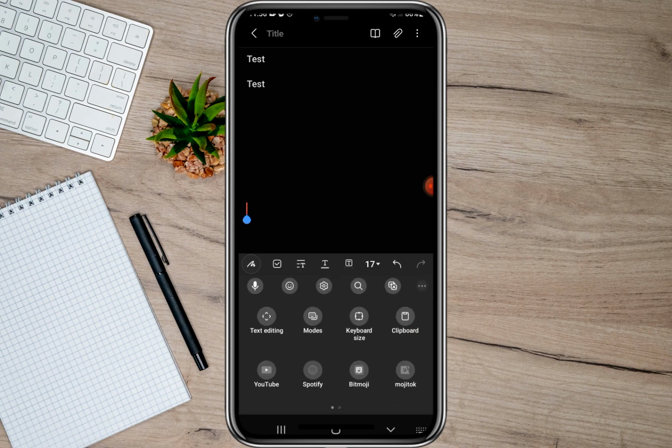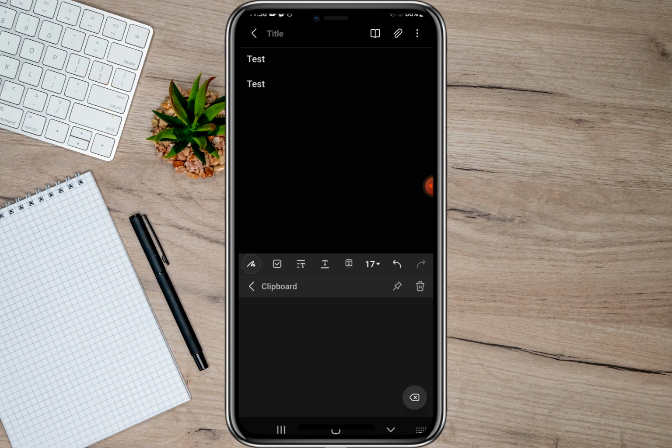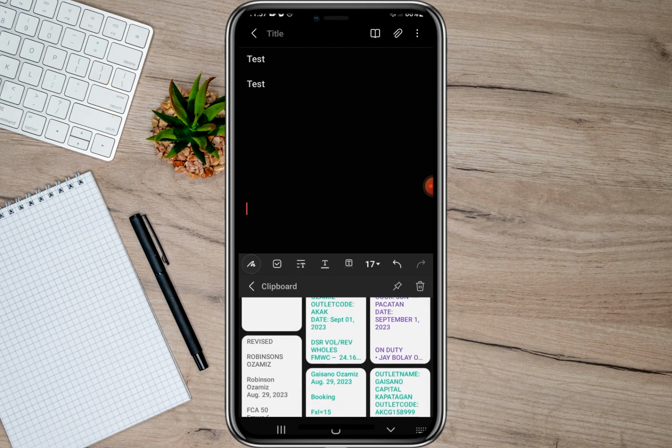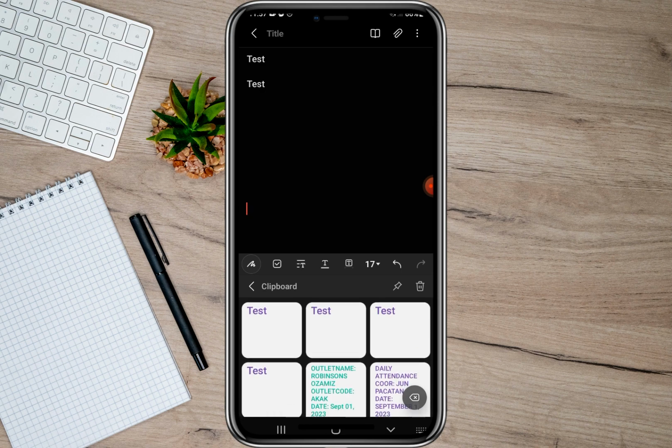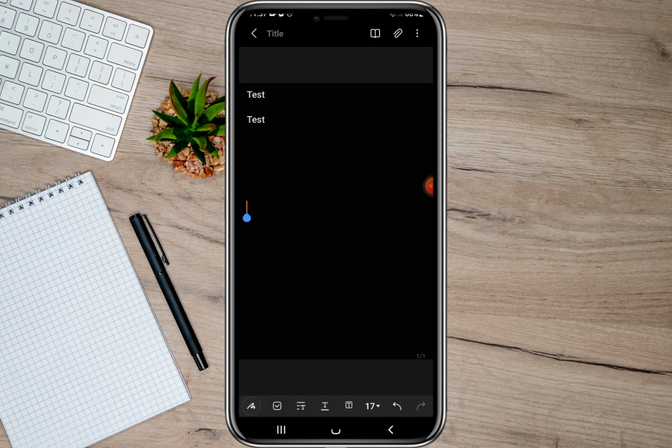Another way to access Clipboard is to simply tap on this X mark here, then go to these three dots and then you will see this clipboard option. Just tap on that and then it will show you again all the words that you have copied on your clipboard.